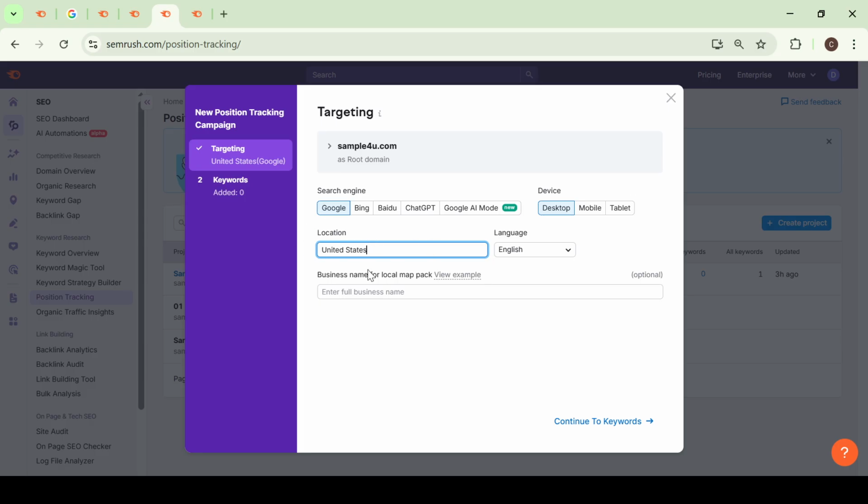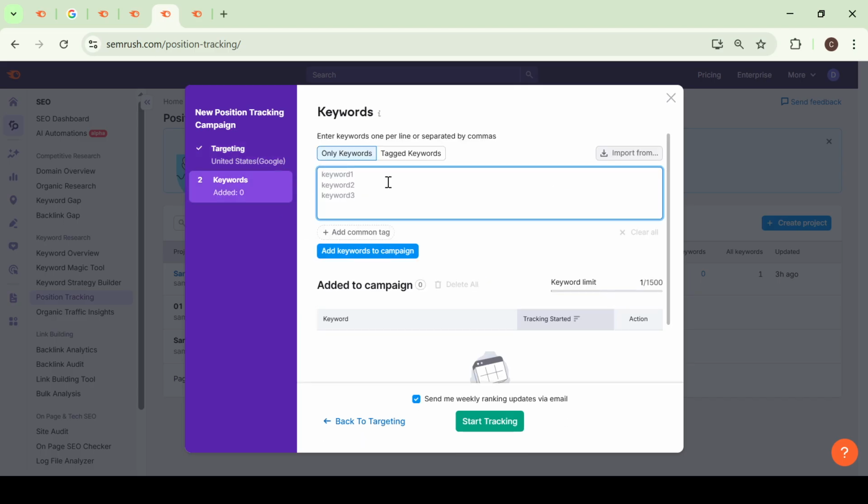Once you've got your domain and tracking preferences set, it's time to start focusing on the keywords you wish to track. You have the option to manually enter your target keywords one by one. If you've got a long list, Semrush lets you upload these in bulk using a CSV file, a real time saver, right? After inputting your keywords, go ahead and click Start Tracking.